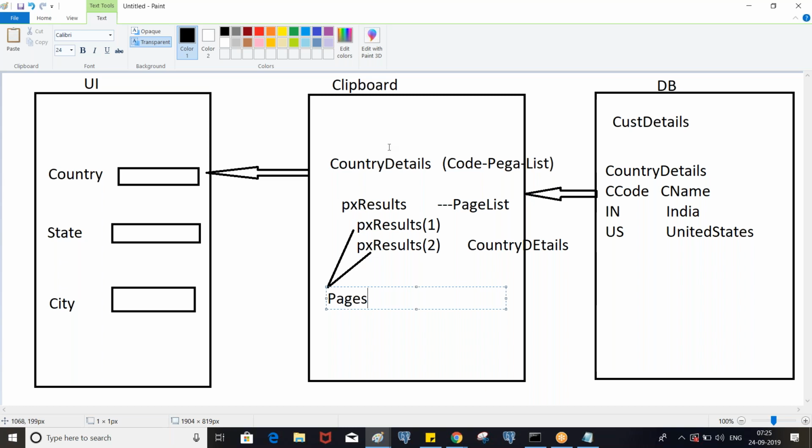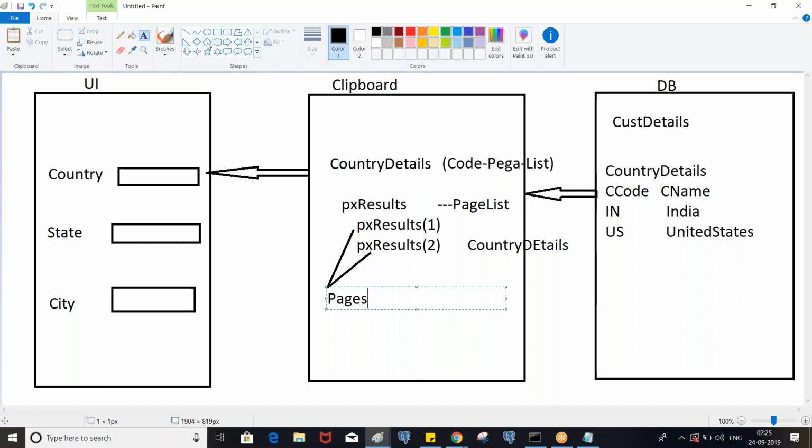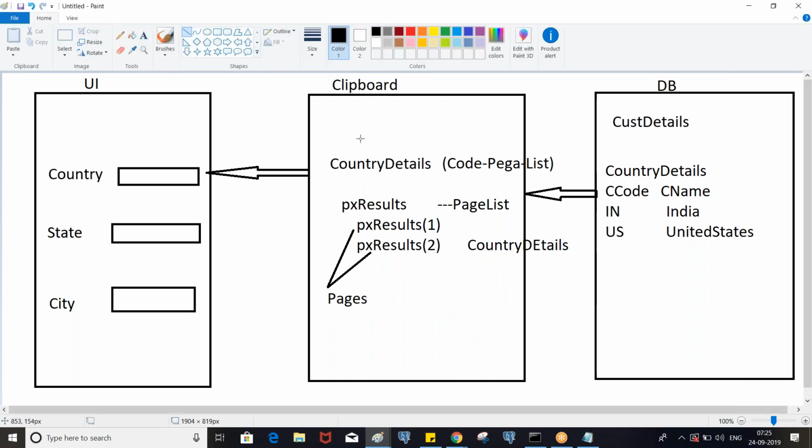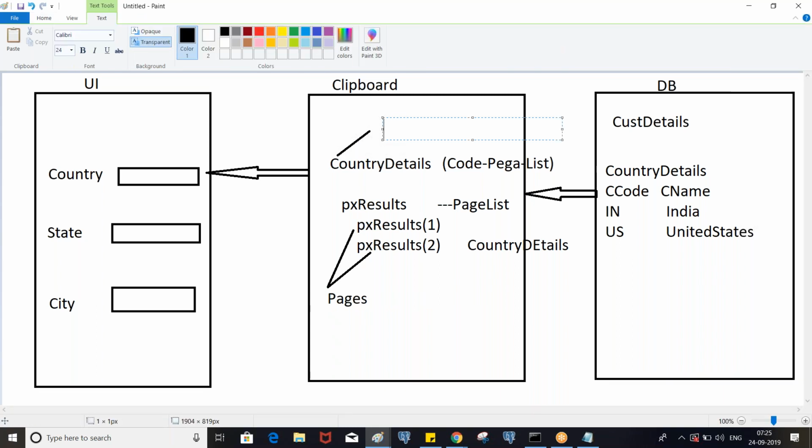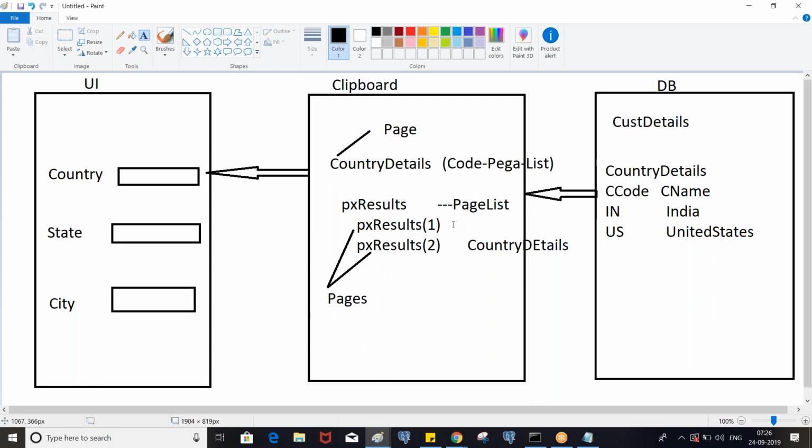So here the country details is also a page. Note down this clipboard structure. Country details is a page. Code Pega list is a class. PX results is a page list, and a page list is nothing but a list of pages. PX results of 1 is one page, PX results of 2 is another page, like that. On each page you again have multiple properties.